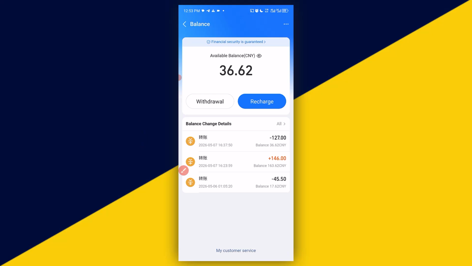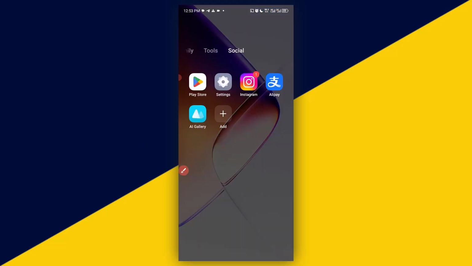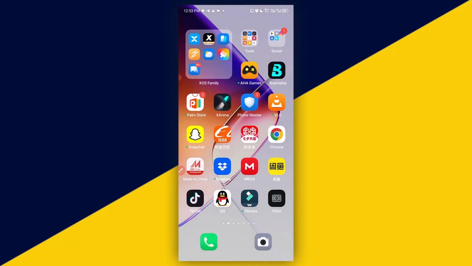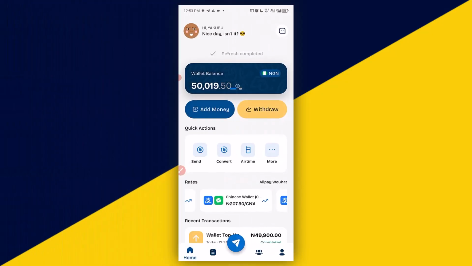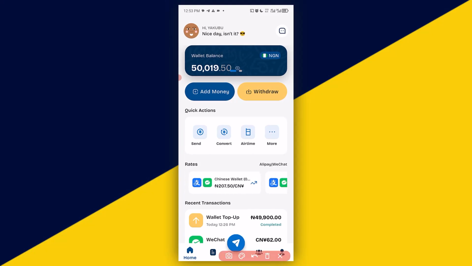Next thing I'm going to do here is to simply exit from my ALIPAY and start the process of adding money to the ALIPAY. For that, go ahead and open up this particular app right here. After you open up the app, next thing you want to do is to make sure you click on send money.